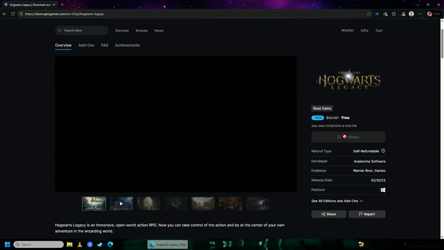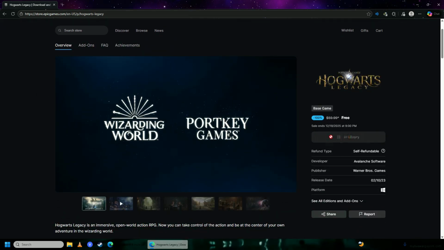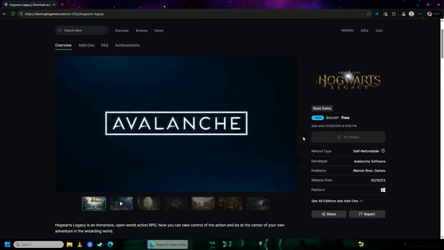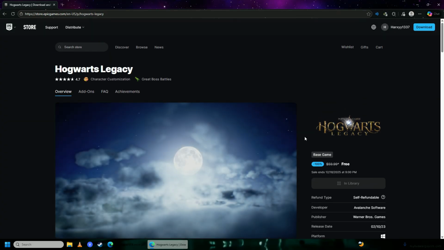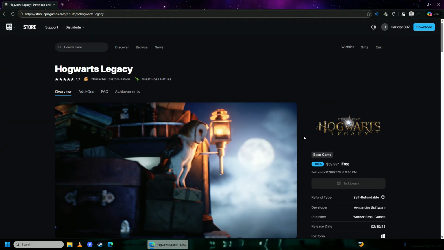And here you can see I already have it in my library, but you'll have a get button here. You're going to click on it and then you'll get Hogwarts Legacy registered on your account. So there it is guys, that's how easy it was to get Hogwarts Legacy for free.